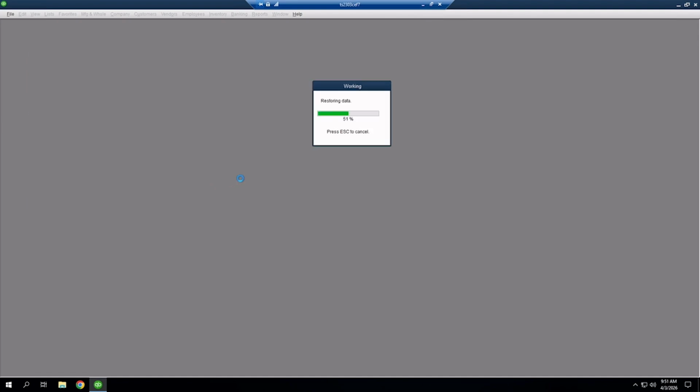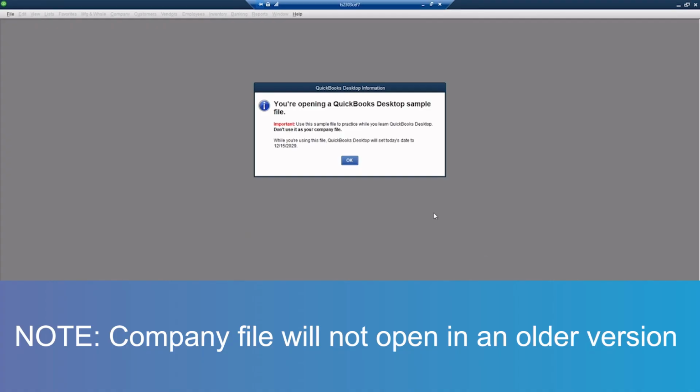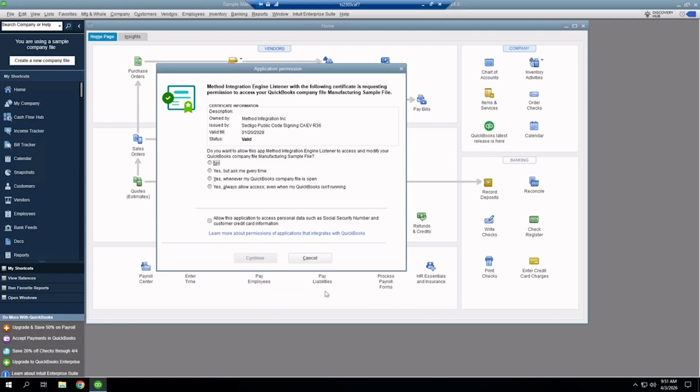Click Save. If you are restoring an older file, the system will prompt you to update the company file to the newest version of QuickBooks Desktop. Please note that once you update, you will not be able to open your company file in an older version. The company file will take a minute to load. Once it's loaded, you're all set.